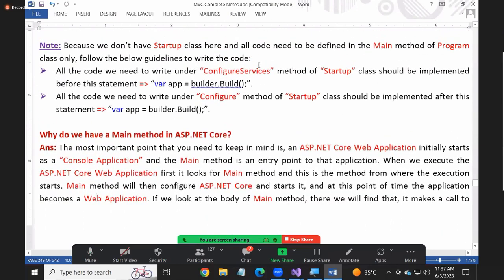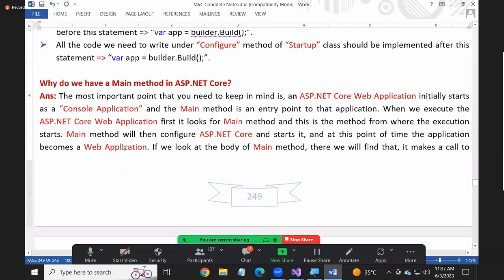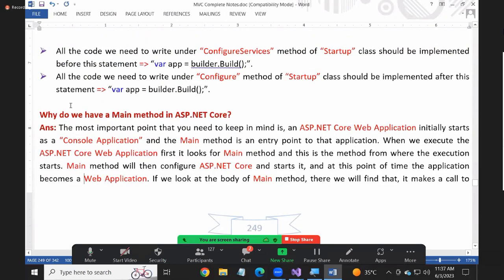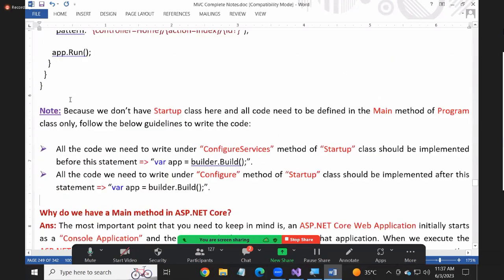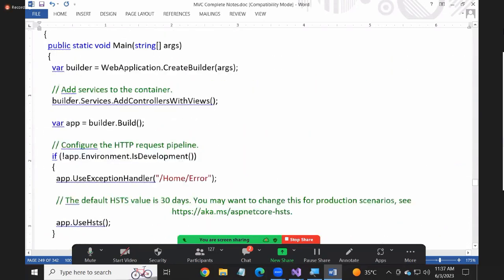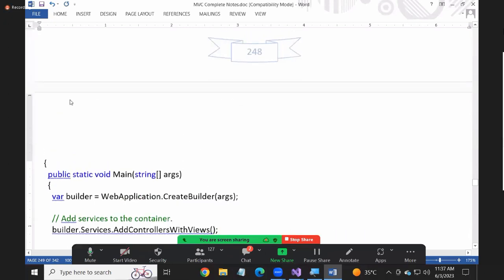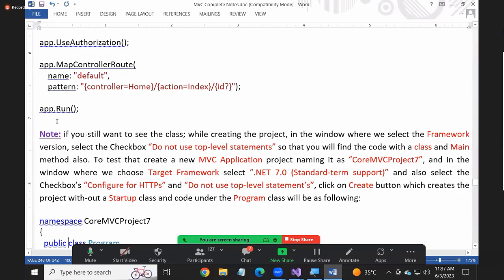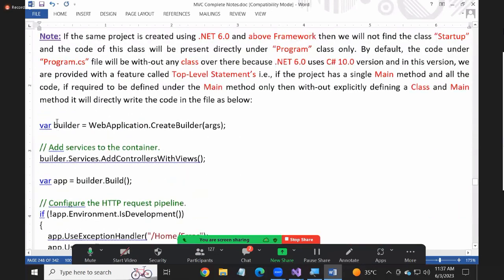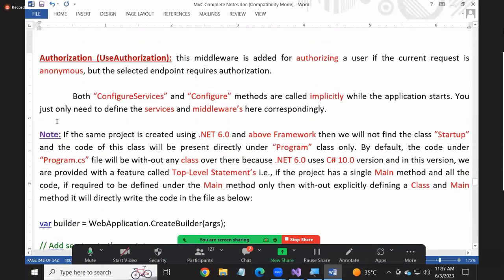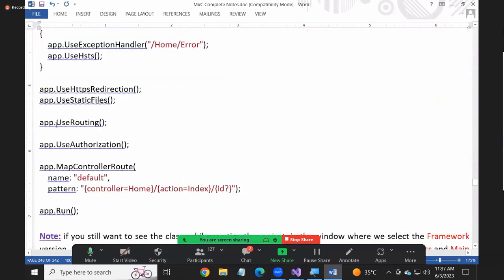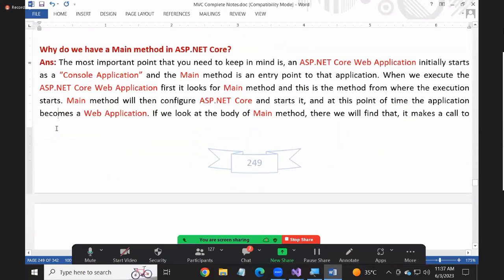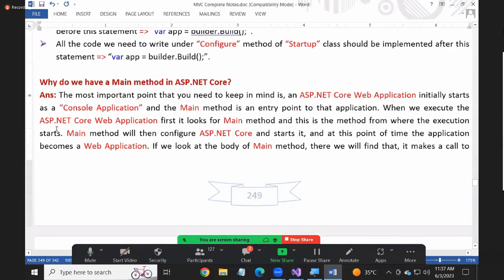The next thing we are going to understand here is why do we have a main method in ASP.NET Core? Guys, I was explaining this in the last class. Our ASP.NET Core applications will first start as a console application, and later these applications will be converted into web applications. So first they start as console applications and later convert into web applications.